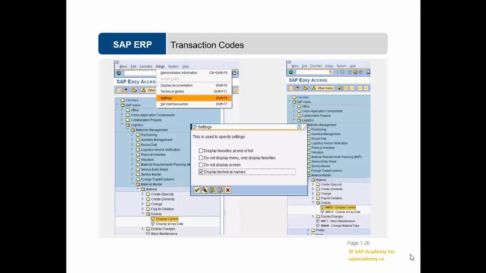The quickest way to run a transaction in the SAP system is to enter the transaction code. Every transaction has a code, which generally has 4 characters, but sometimes the transaction code is not displayed. To make these transaction codes appear, make the following settings. Select Extras from the menu bar, go to Settings or press the Shift plus F9 shortcut key, and select the last option from the pop-up, Display Technical Names. Hit the green check button and the transaction names will appear.